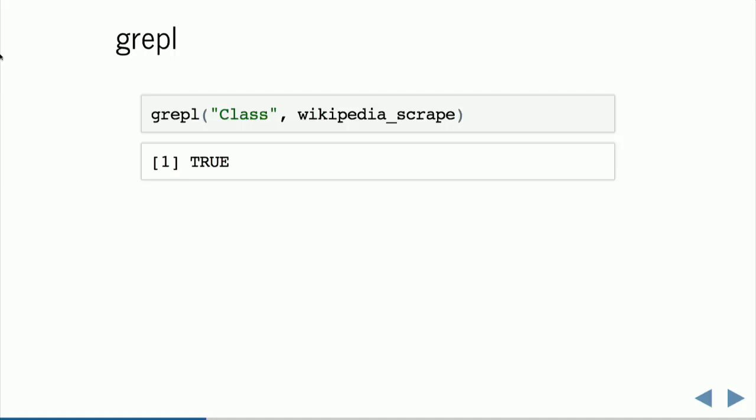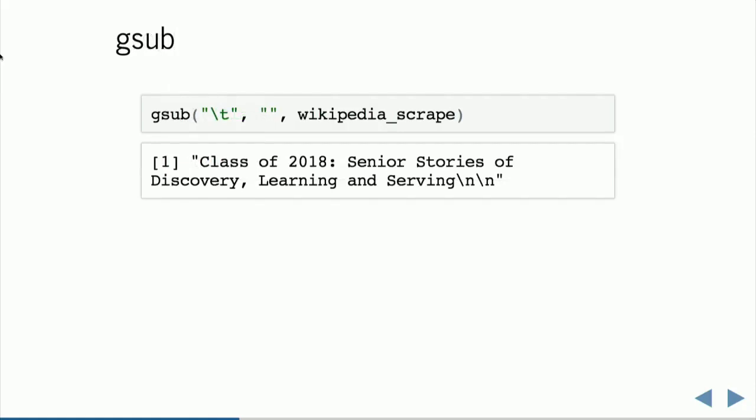And we're going to do that when we get into dictionary-based approaches in just a little bit. But let's return to the example of cleaning up this HTML data. Let's say, for example, we want to get rid of these \t's here and replace them with nothing, essentially delete them.